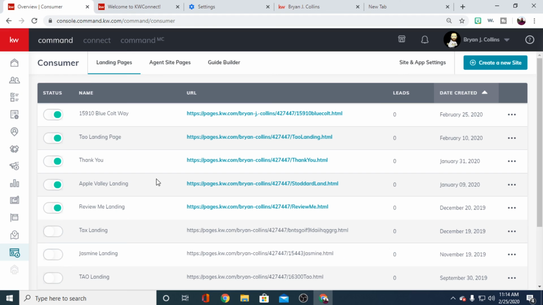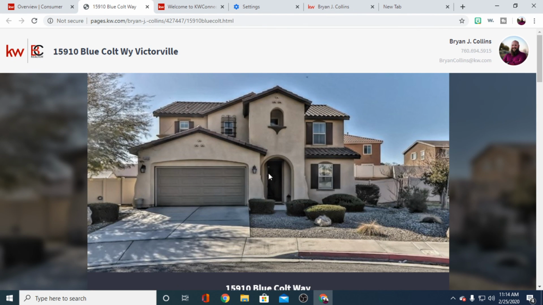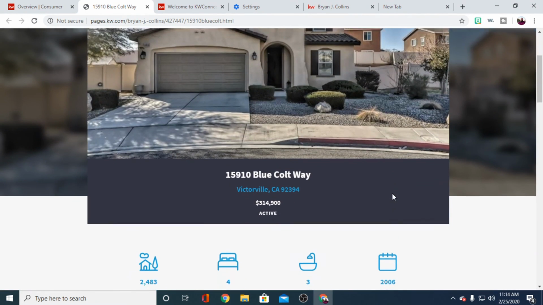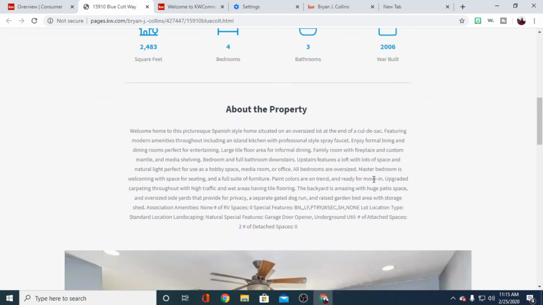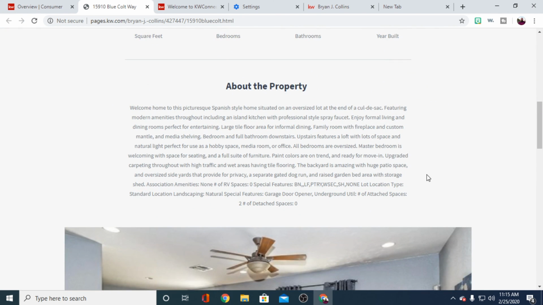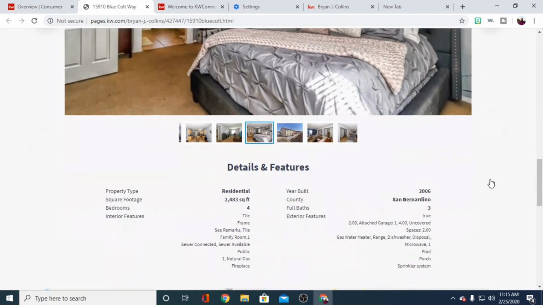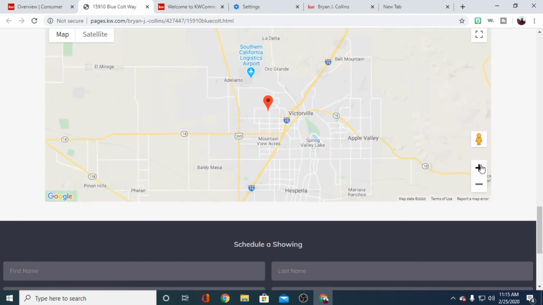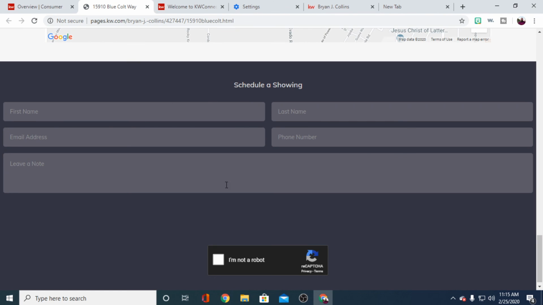Have you generated a lot of buyer leads through it? Yeah, I haven't. This one I just published. So Blue Colt Way. I just created this landing page here. It's got the main picture. It's got all of the stats for the house. Here's what the agent wrote about the property itself, and then here's the carousel of all of the different pictures so that people can scroll through. Details, a map of where the property actually is located so they can see where it is, and then schedule a showing right here.